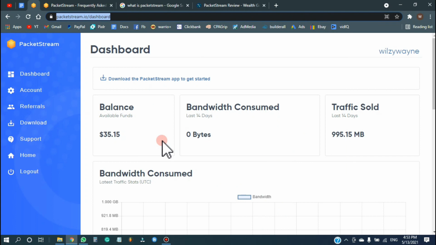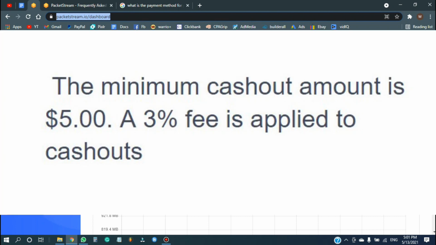Now, is it available in all countries? The big answer is yes. No matter where you are, where you're from, you can participate in Packetstream. You can sign up and have accounts in Packetstream no matter where you live in the world. Okay, what is the payment method? Packetstream does accept PayPal. They accept PayPal all over the world, so you have nothing to worry about. And the minimum cash out is $5. A 3% fee will be removed from your total withdrawal.